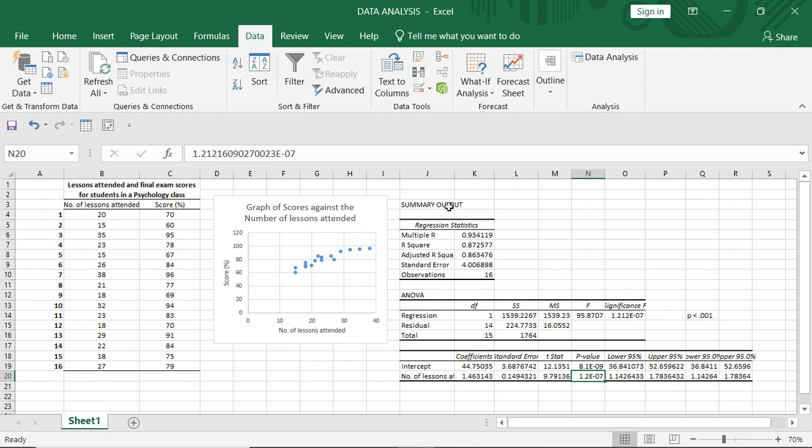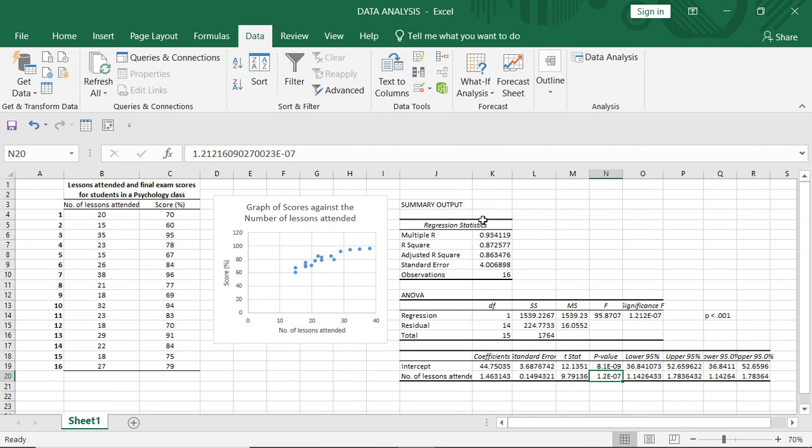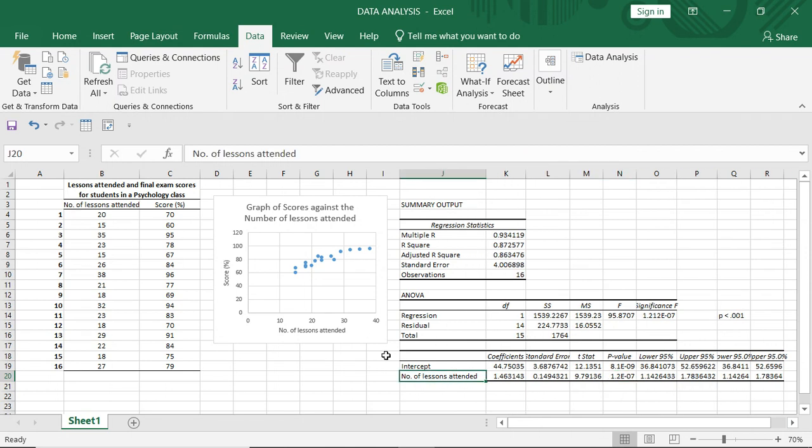Now this means that the number of lessons attended has a significant effect on the final exam scores for the students. In other words, the number of lessons attended can be used to predict the final exam scores for the students. Now, based on the results here, the estimated regression equation in this case is y equals 44.75 plus 1.463x. This is the estimated regression equation in this case.